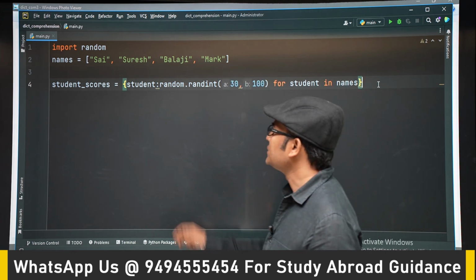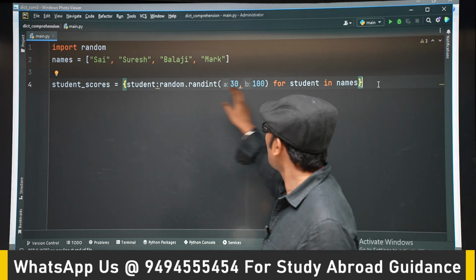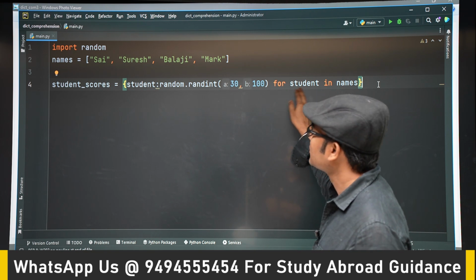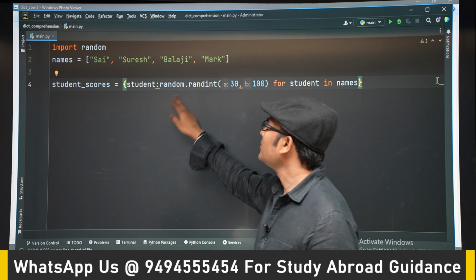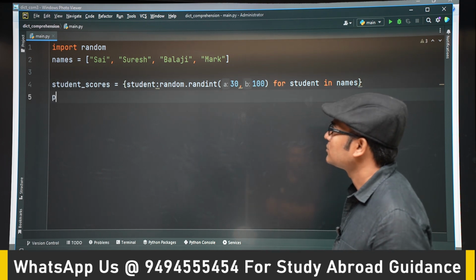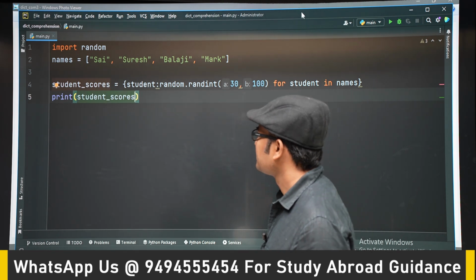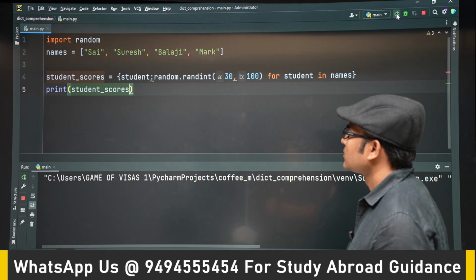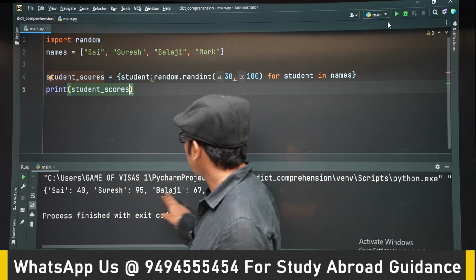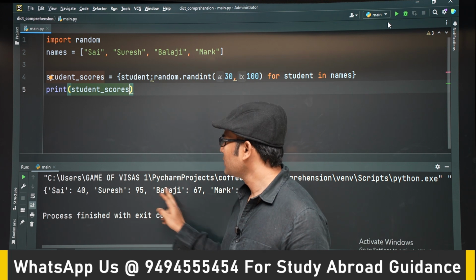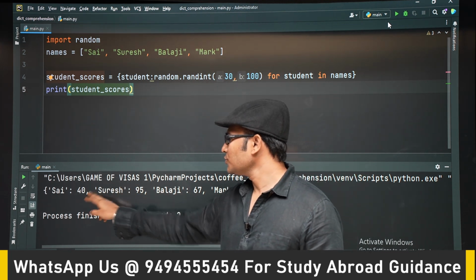Now what happens is a new dictionary will be created, and in the new dictionary, whatever the student is here will be the key, and the value will be a random number. Let's try to print it. Now you can see that some numbers are associated with the keys, right? With the names which are keys, some numbers are associated.